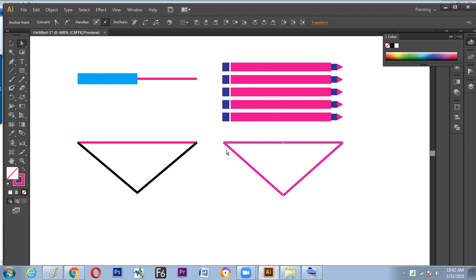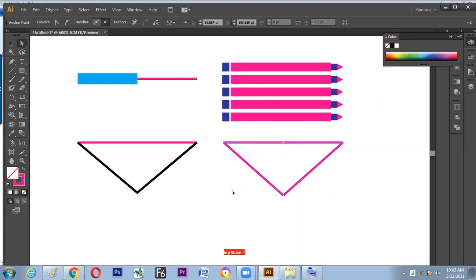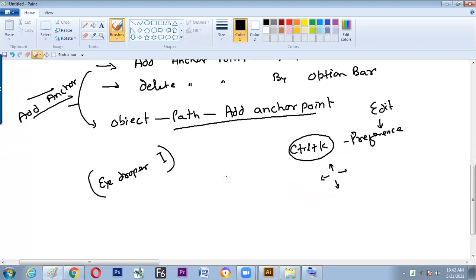Yes. One of the big things we can do now is right click and join the anchor point. That means here two separate anchor points are there, but here only one anchor point is there because we have joined this. So one more option we got to know: how to join the anchor point.